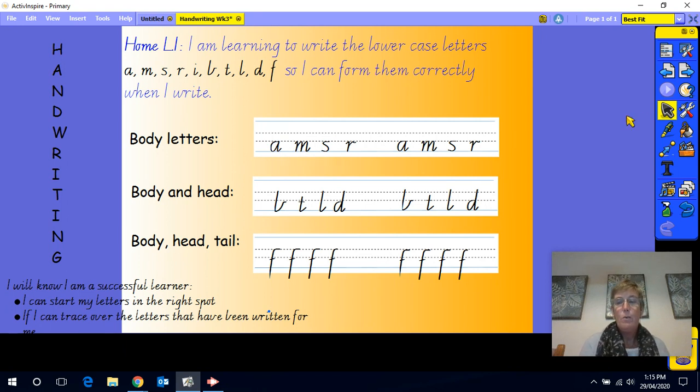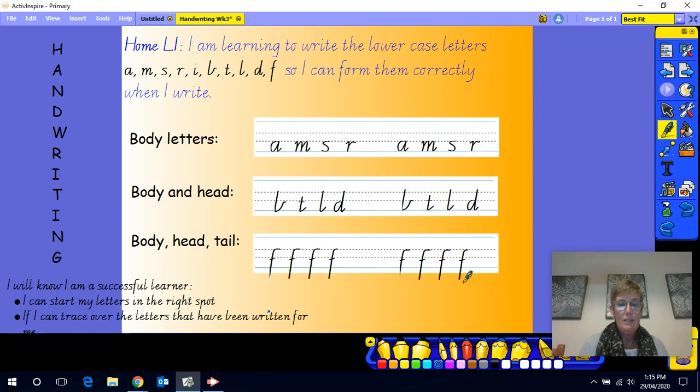Let's have a go at forming our body letters today. Remembering part of our success criteria is starting our letters in the right spot. So when we start the letter A, we start up near the top of that first dotted line and we start it just like the letter C. We go up and around, close the C up, down and a little flick. With the letter M, we make a little fish hook up and over. Then we go up to that first dotted line and over the hill, up and over the hill again, and a little flick.